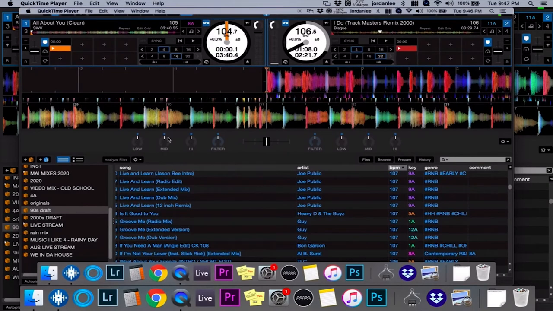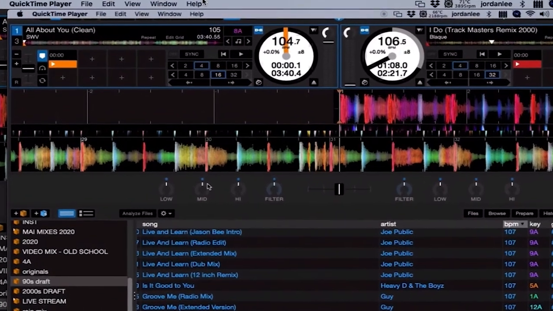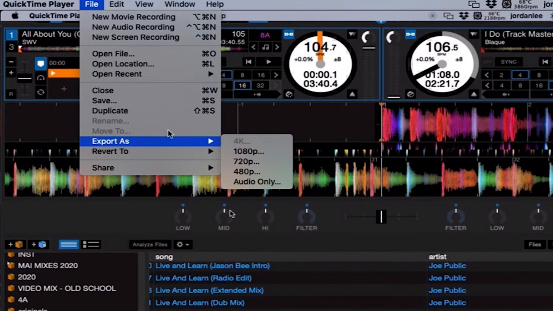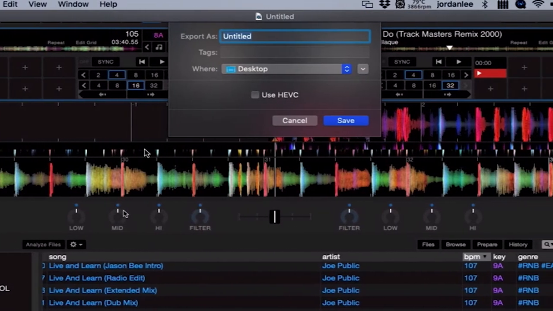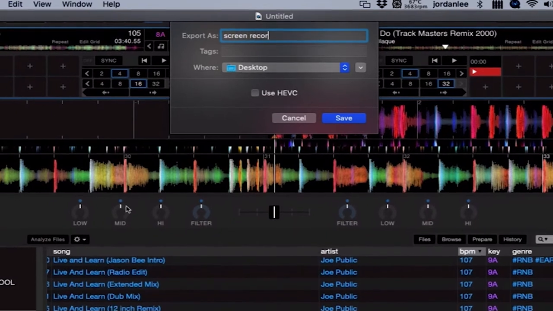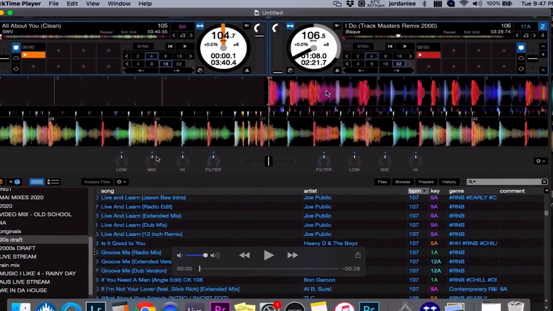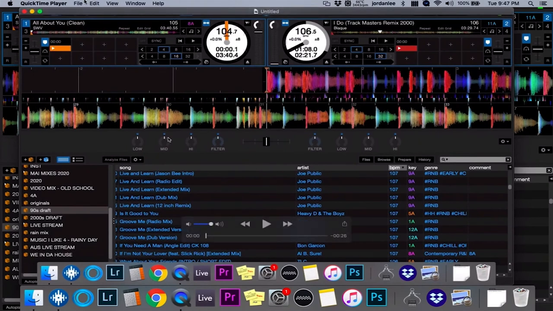I'll now need to export the video so I can import it into my video editing software. To do this, click File, Export As, and then I just pick the highest resolution possible. From there, I just give it a name and click Save. And now we have an HD recording of our screen we can import into our video editing software.